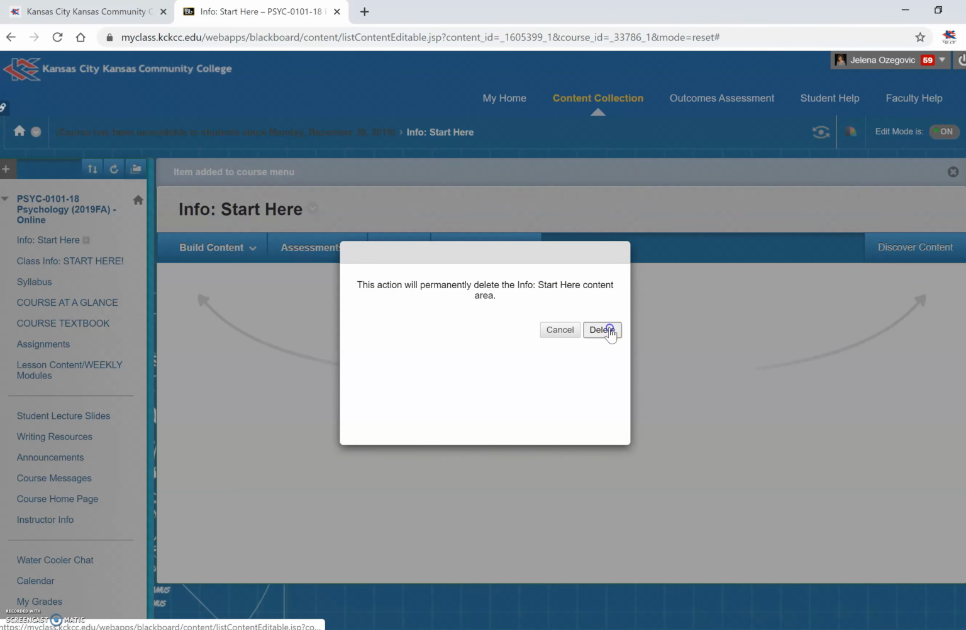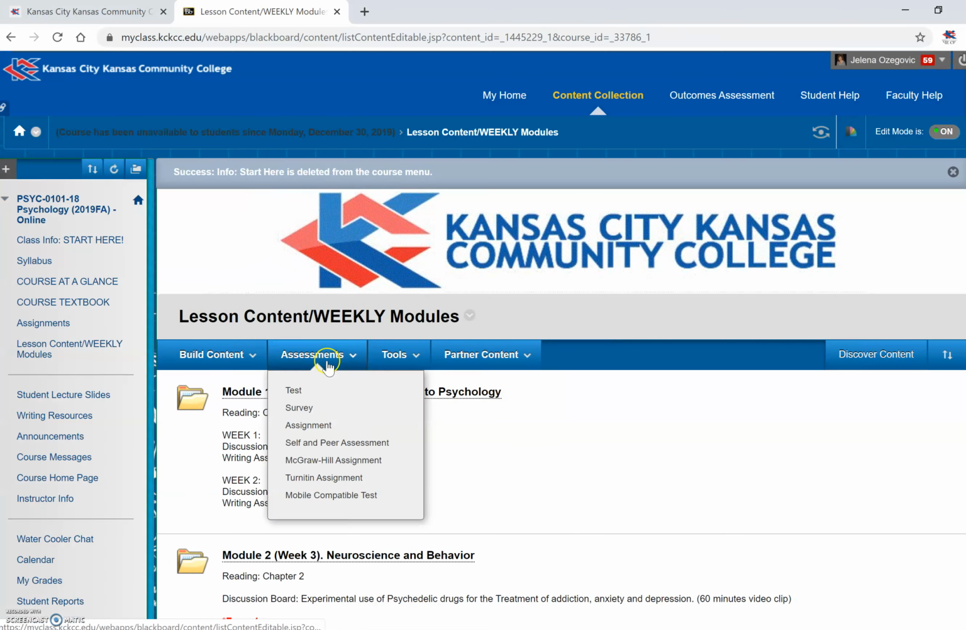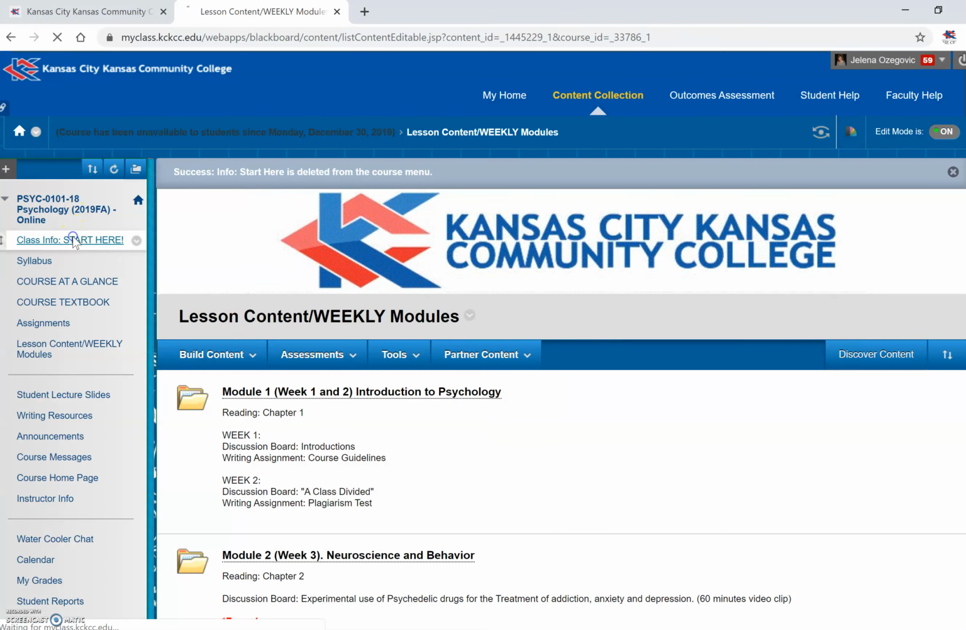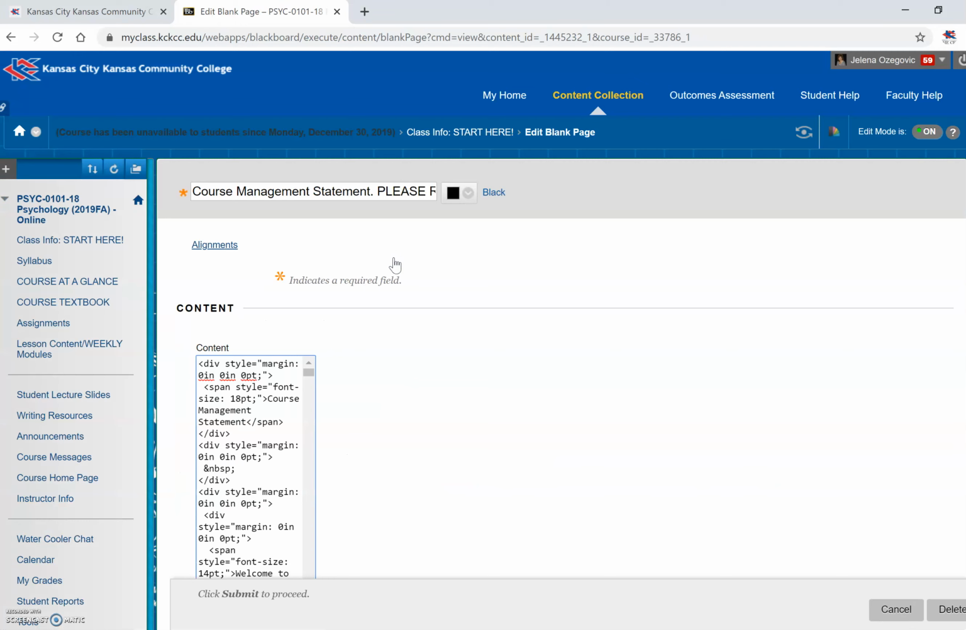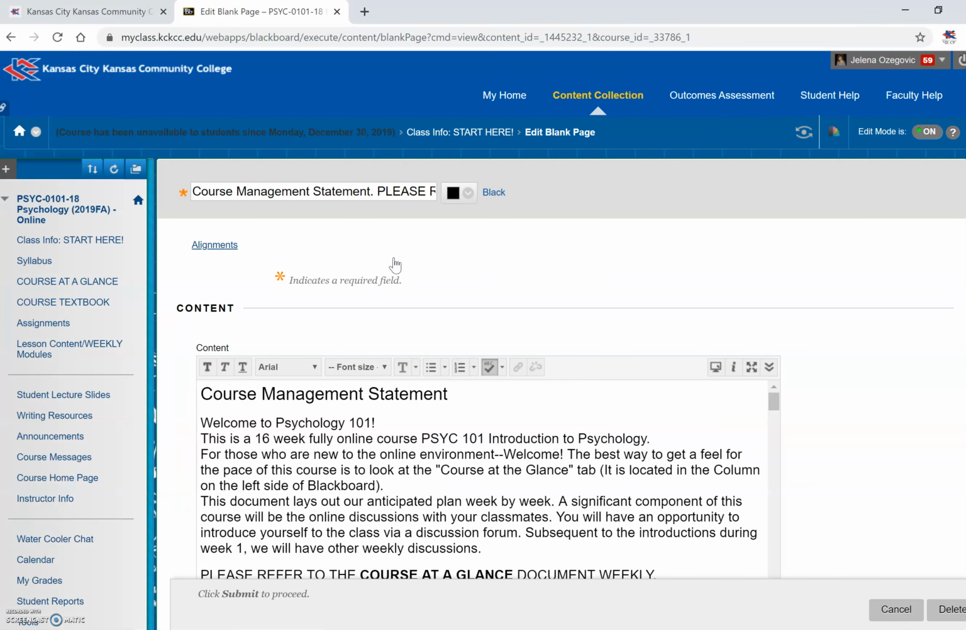So hit delete. So here we are back at mine. This is what I share with my students. And you can see I have my course management statement at the very beginning, and I tell them to please read this. And again, it's really up to you how you want to start this, what you want to tell them. You kind of think through what you want with that.